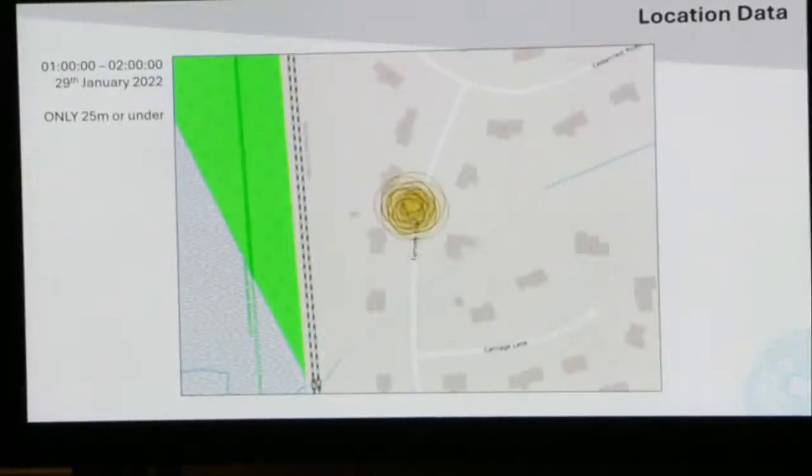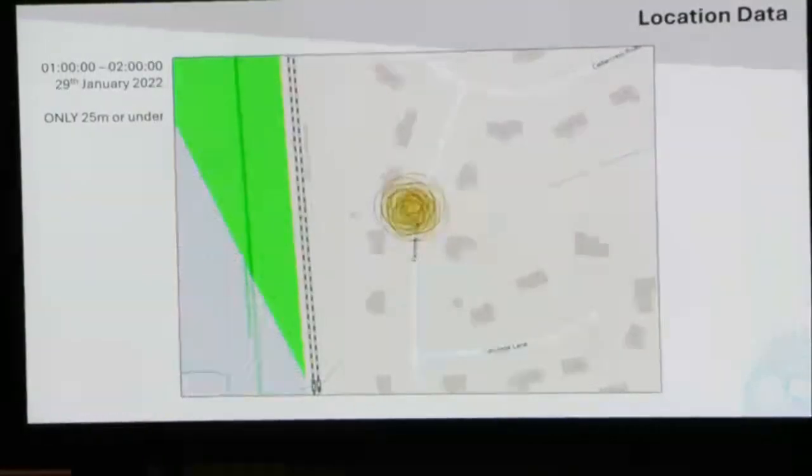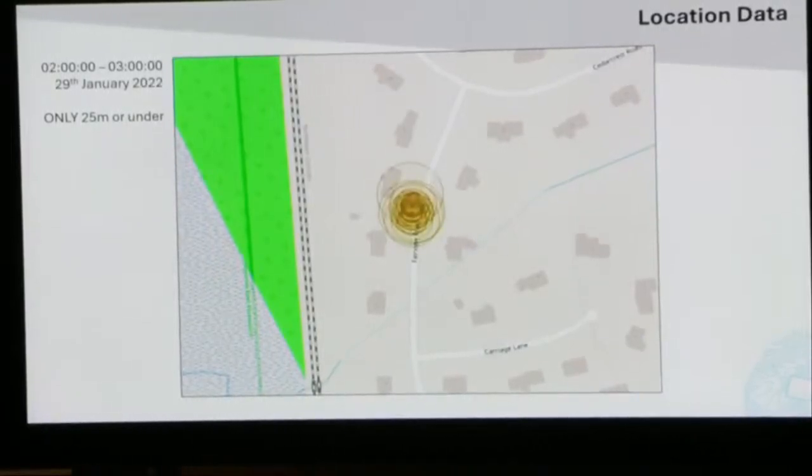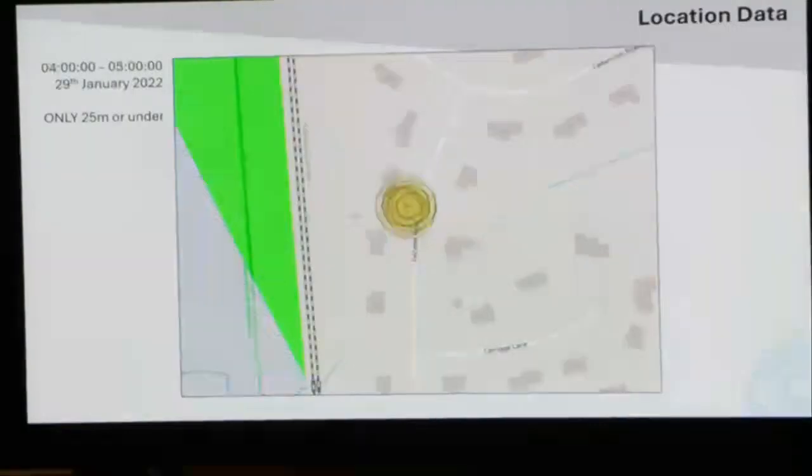Between 1 a.m. and 2 a.m., only looking at location information which is 25 meters accurate or better. Again, it kind of focuses around the front yard area, although some of these accuracies are still rather large and could put the device inside 34 on the opposite side of the street, towards 32. Between 2 a.m. and 3 a.m., fairly similar story. Again, most of these points are centered around that same location at the front yard. Similarly, between 3 and 4 a.m., between 4 and 5, between 5 and 6.